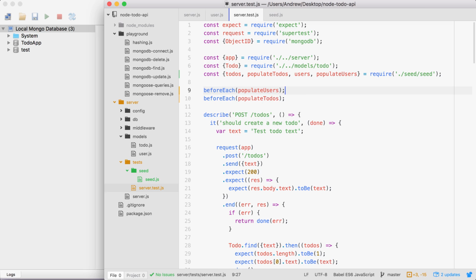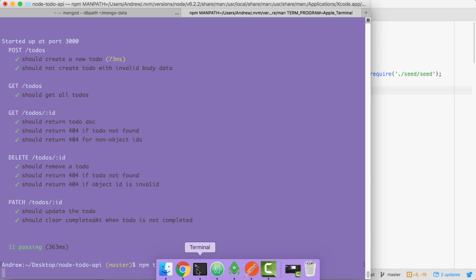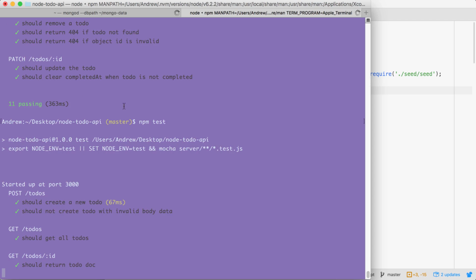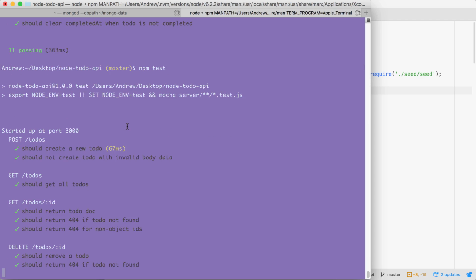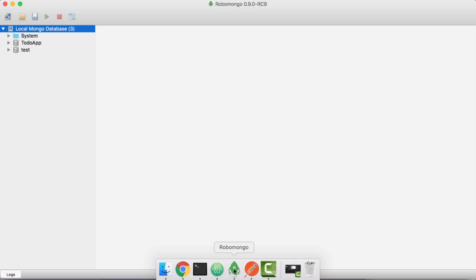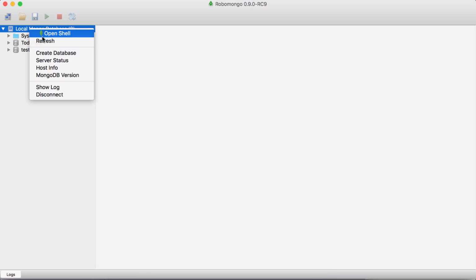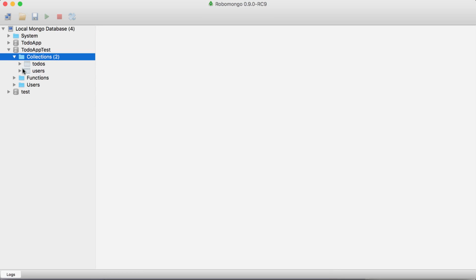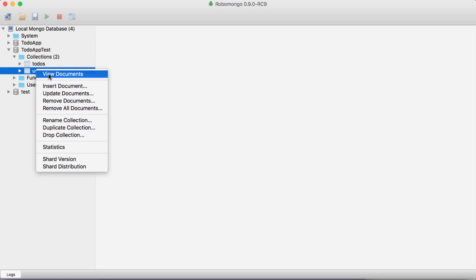Excellent. Now that we have this in place, we can rerun the test suite. All of the tests should pass. We haven't actually changed any of the test cases. The real goal for rerunning the test suite is to see what kind of data we have in the test database once the test cases are complete. Over in RoboMongo, I'm going to refresh my connection, go into the todo app test database, and see what I have inside of the users collection.